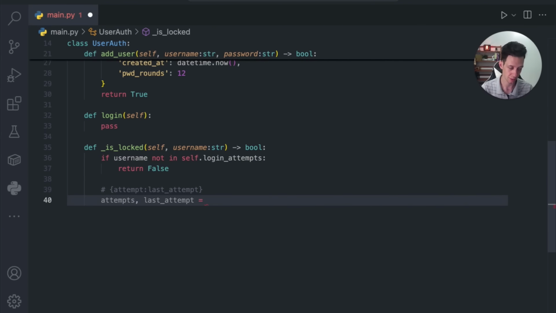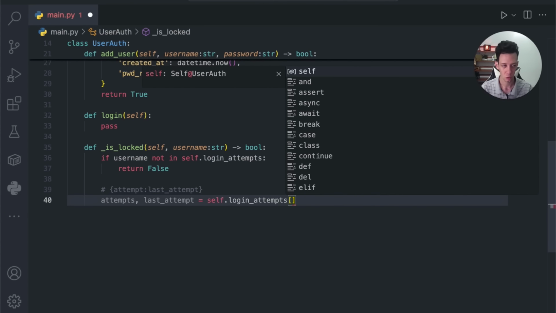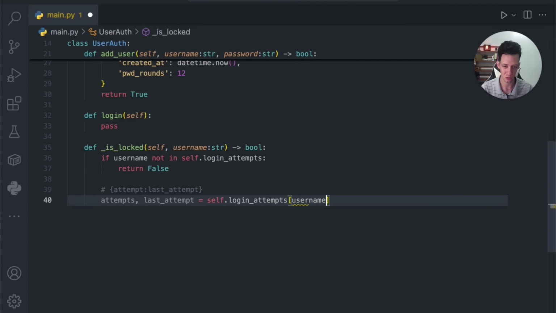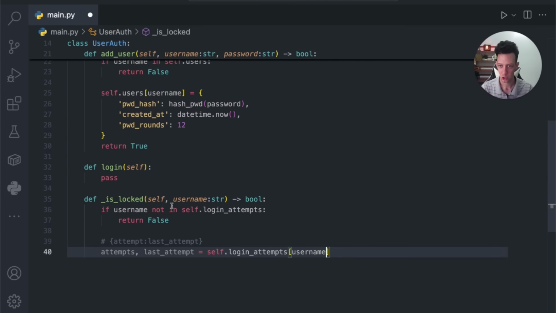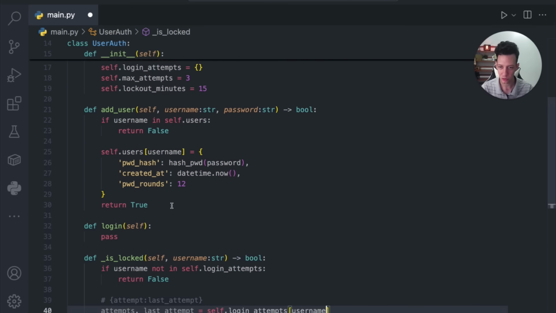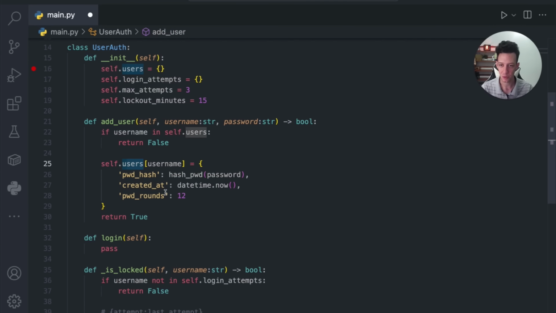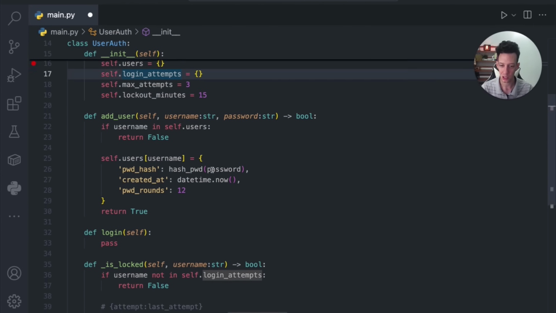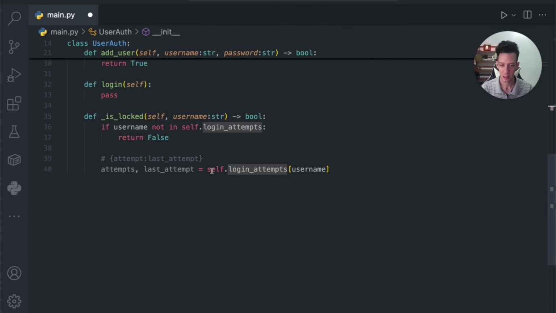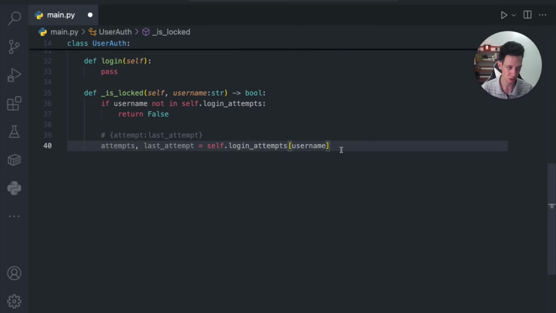It's going to return two things. I'm going to say self.login_attempts. We are going to access this with our username. This will become a piece of our user, so it's going to return that to us.